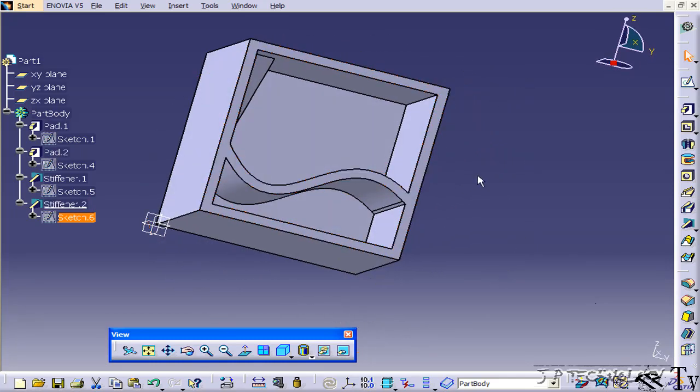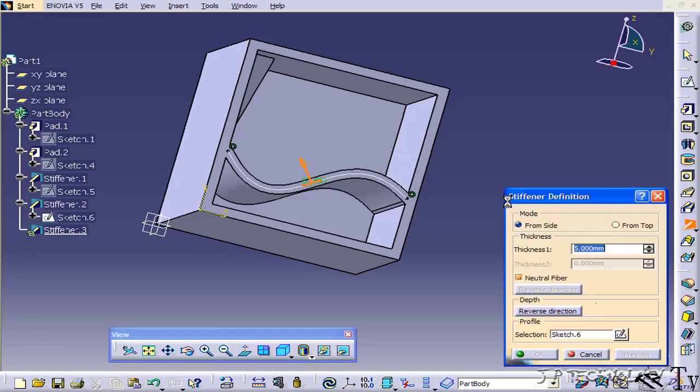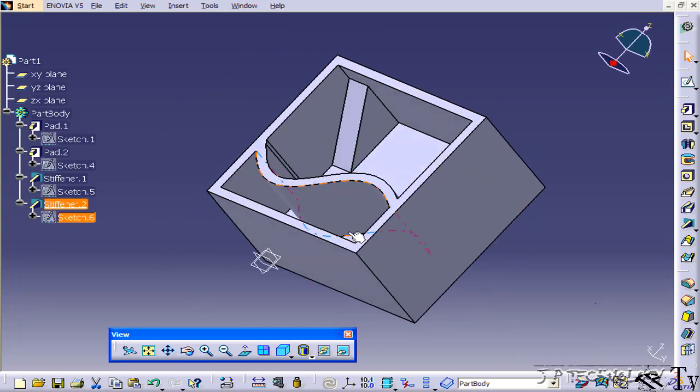So like I was saying, with those lines, all you need is one line that's open, not a closed profile. And then you have to toggle between the from side and from top to get the results that you want. So by doing this, you're able to create stiffeners inside parts quickly and easily just from a single line. And that concludes our tutorial on how to use the stiffener feature within Catia V5.